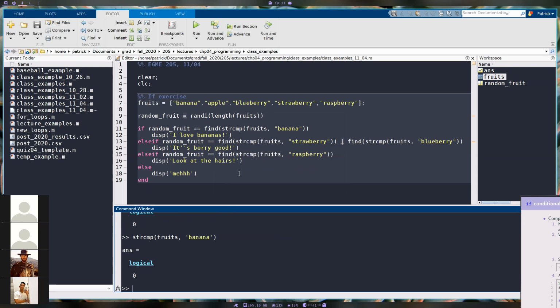So string compare on its own, that's just a logical operator. It's looking at our string array for fruits, and it's seeing if every value in fruits was equal to banana. Because that's not true, we get a 0.